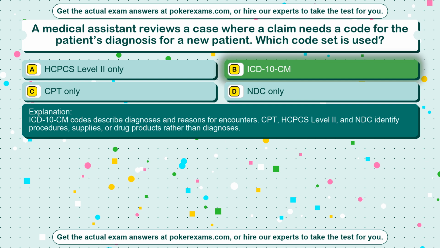ICD-10-CM codes describe diagnoses and reasons for encounters. CPT, HCPCS Level 2, and NDC identify procedures, supplies, or drug products rather than diagnoses.